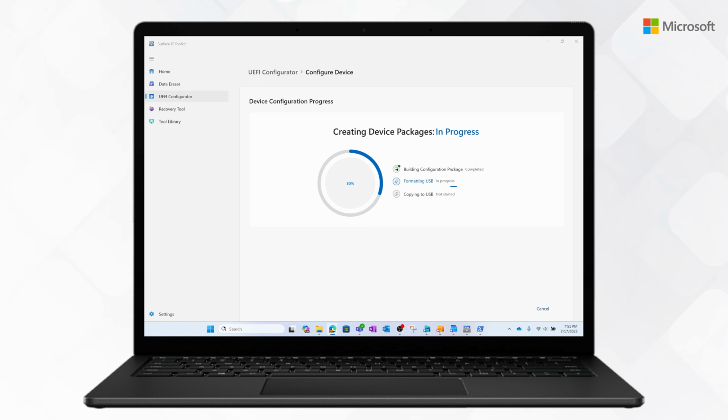When the SEMM package is created, the Surface IT Toolkit will display the last 2 characters of this certificate thumbprint. You will need these 2 characters later when applying the SEMM package on the Surface Hub 2S. Note them carefully, then click Finish.